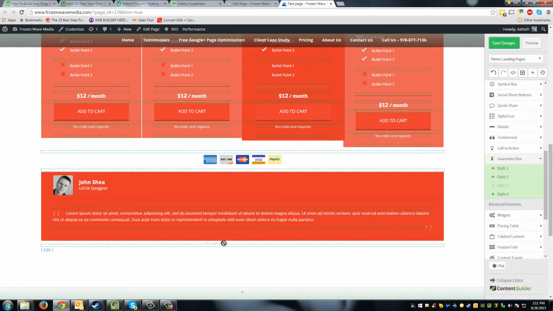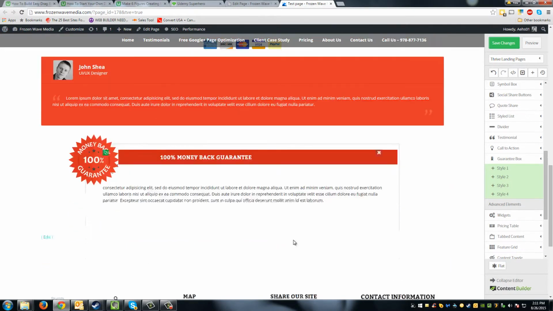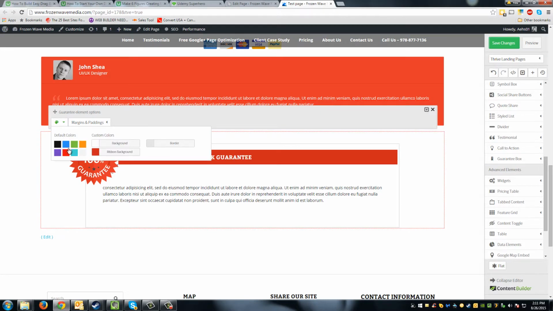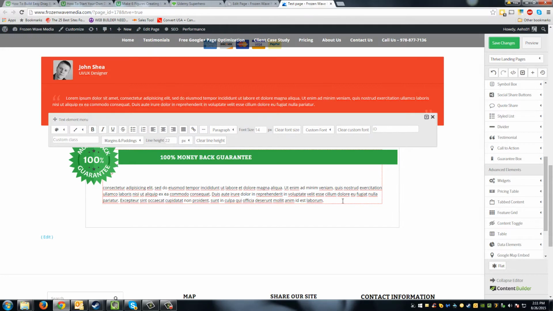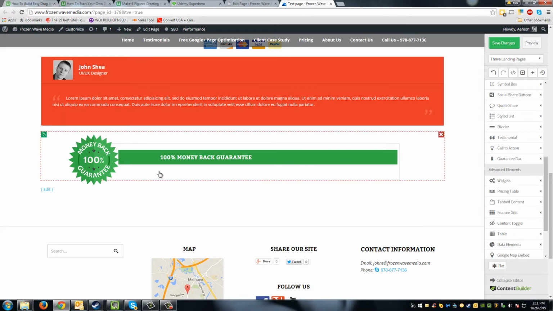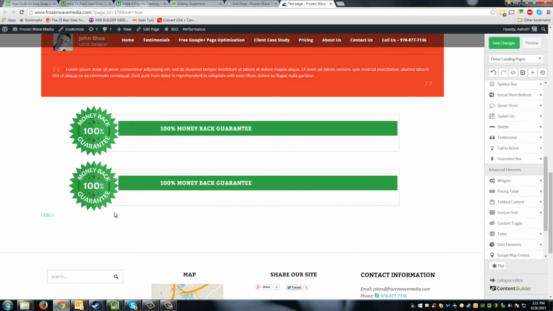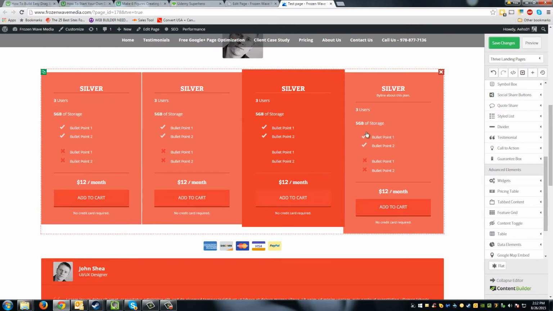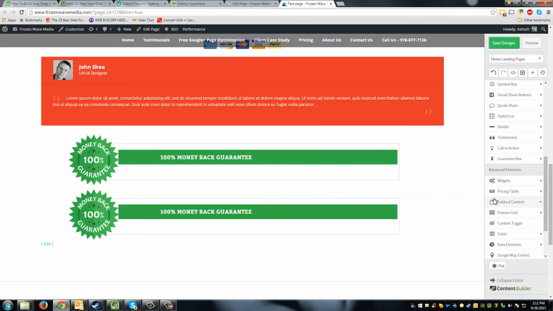You can do some guarantee boxes, which are pretty cool. Obviously with any of these, if I click on the whole box, I could change colors. Now I got this sort of green color. I could delete the text in here. You might have to play around with certain aspects of this. If you want to copy elements, you can also click on this duplicate, so it's very easy to make, maybe if I wanted this pricing table duplicated for several pages.